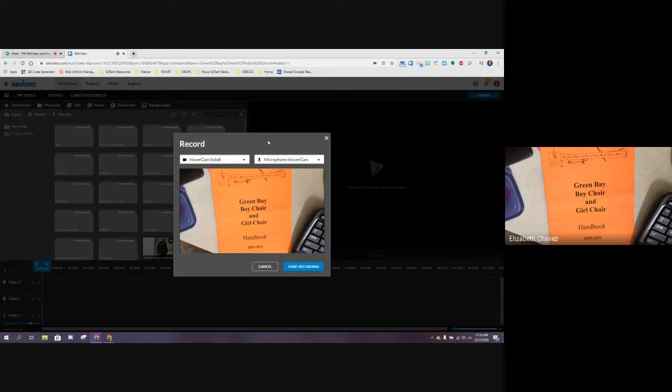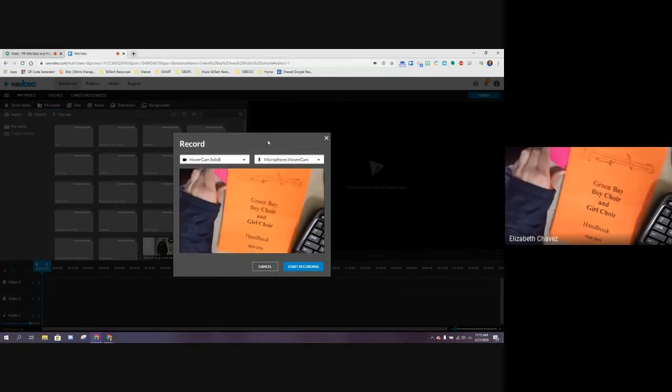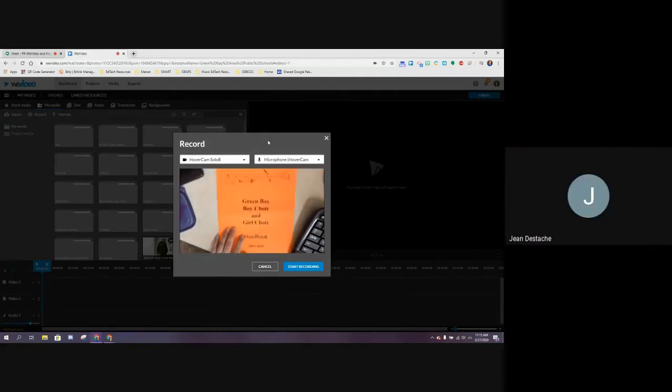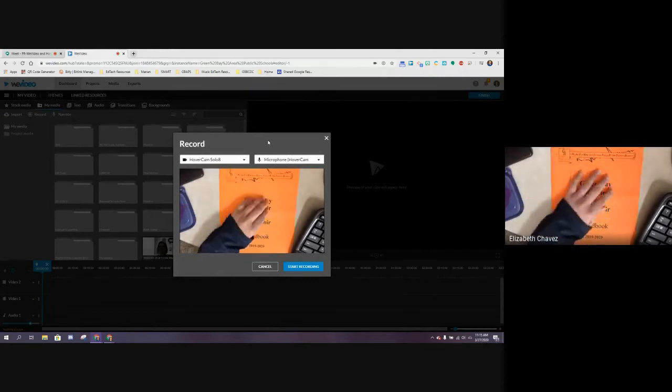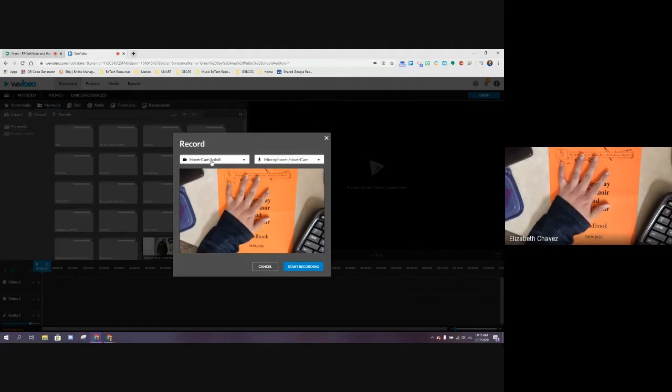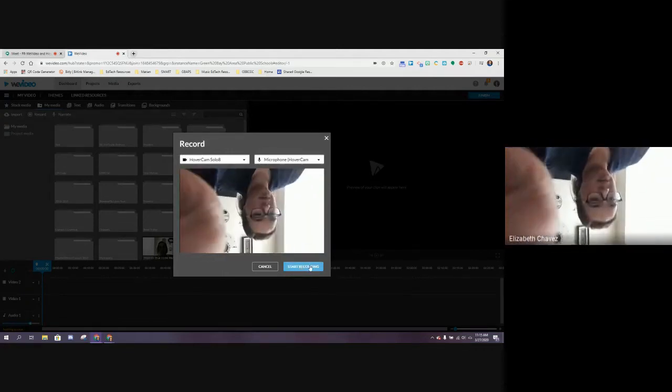The other thing to keep in mind though is that, you know how you guys had the autofocus lock issue? So if you're gonna write or if you're gonna demonstrate, so I'm actually gonna start recording now and I want you to watch my screen. So I selected Hovercam as my video option. I selected Hovercam as my microphone option. And now when I click start recording, I'm going to start with my face.